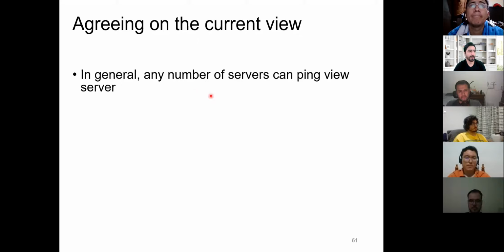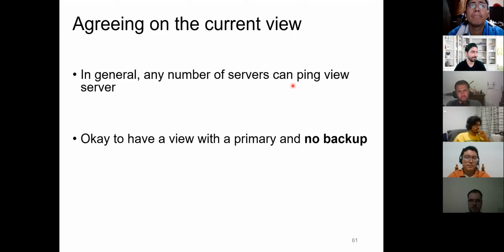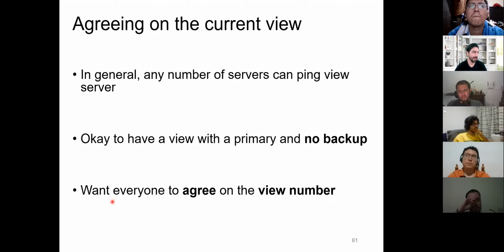So in general, any number of servers can ping the view server. These are basically talking about the current view. It's okay to have a view with a primary and no backup. That's perfectly fine. And we want everyone to agree on the view number. That is what we want to achieve. We want to make sure that all the replicas agree on what view number they are at the moment.